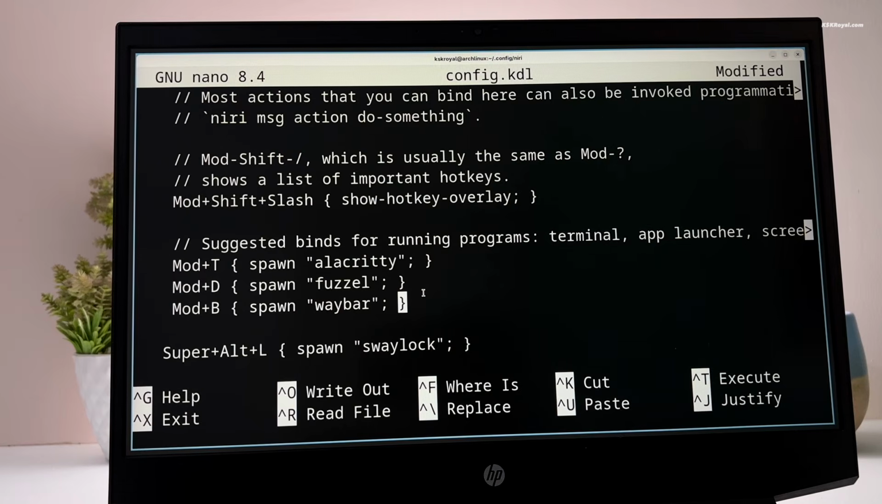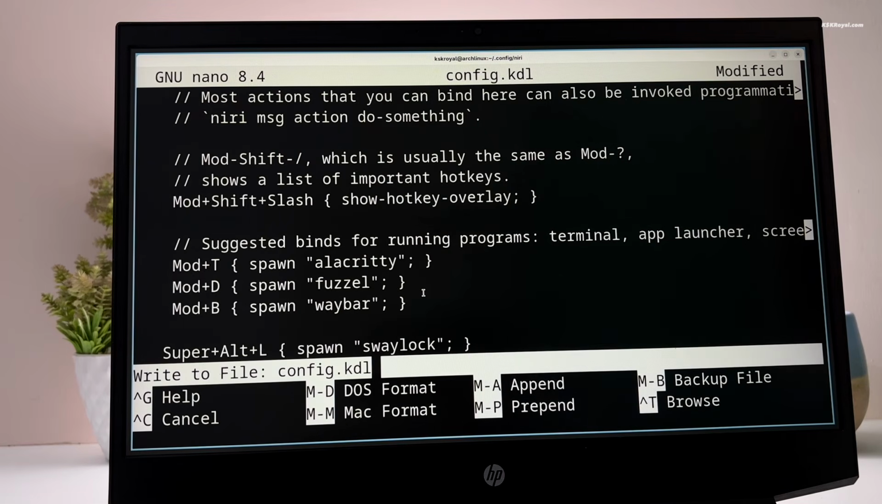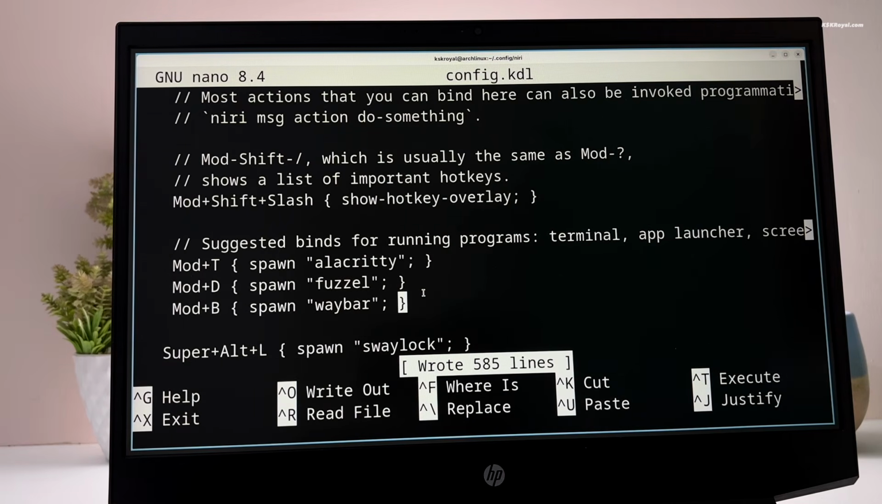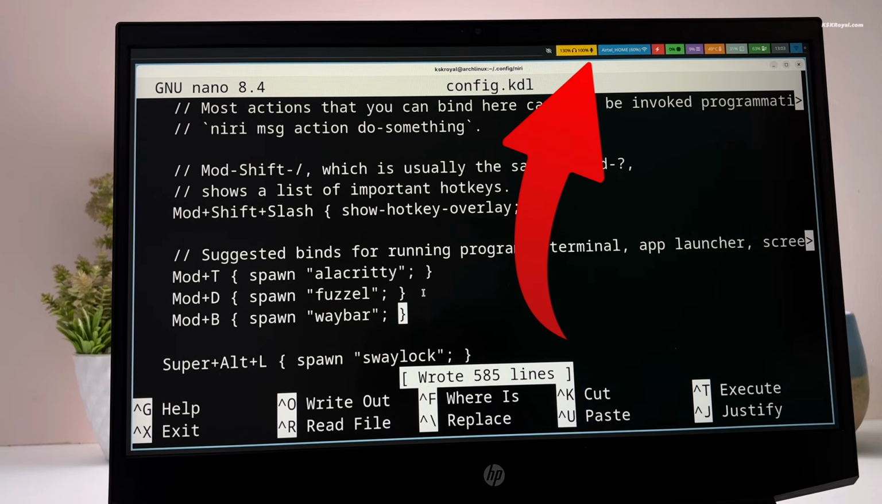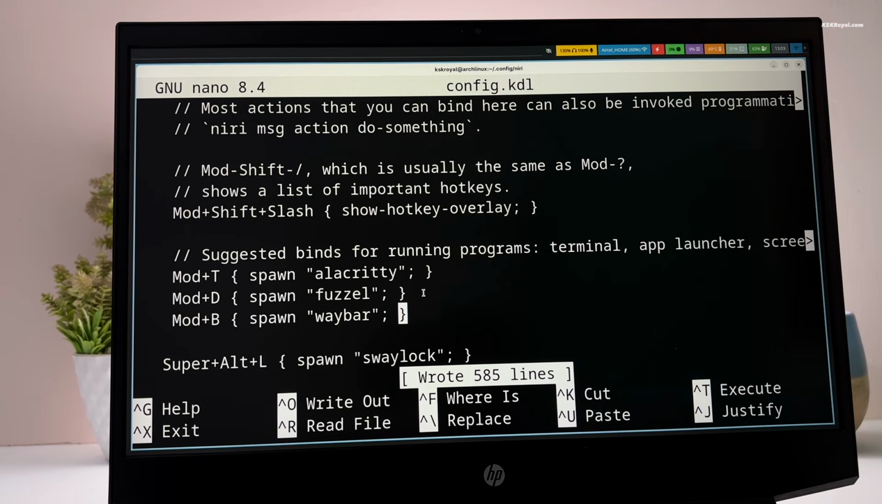Then save the changes by pressing Ctrl plus O. Now pressing Super plus B will display Waybar. You can further customize it to your liking. For now, I will keep it basic.